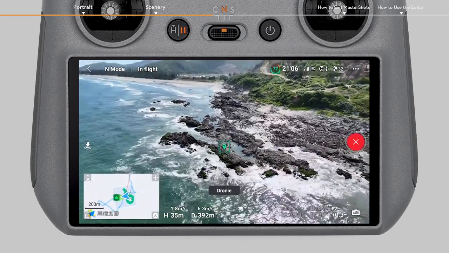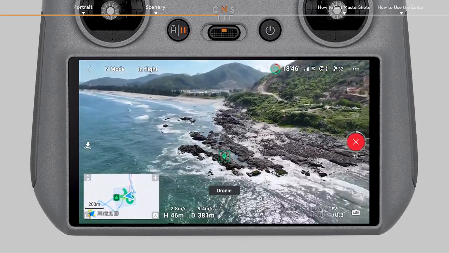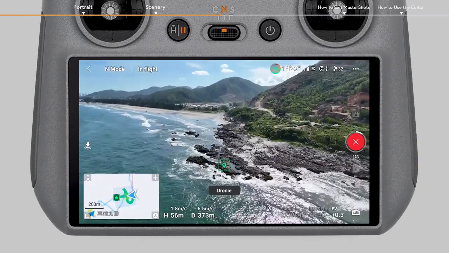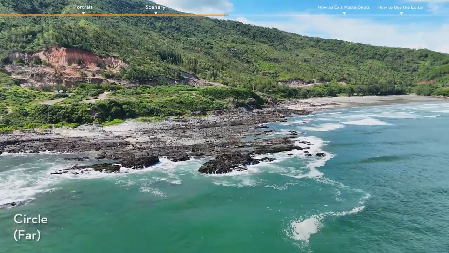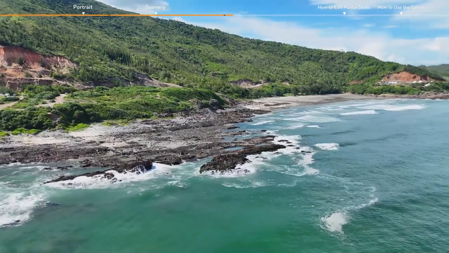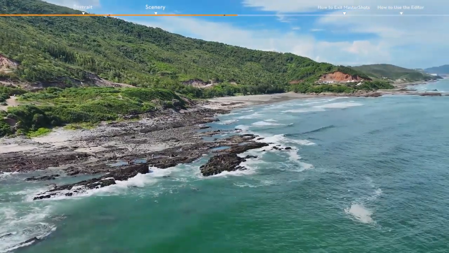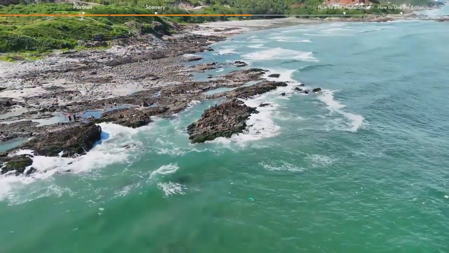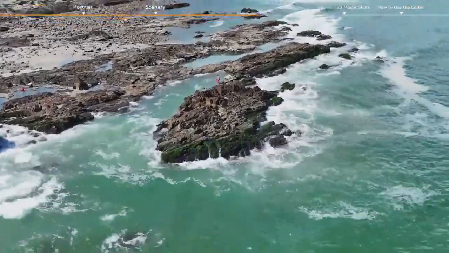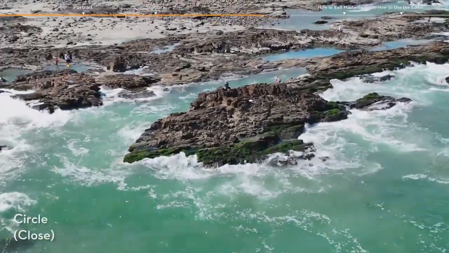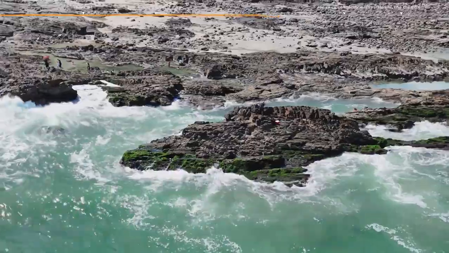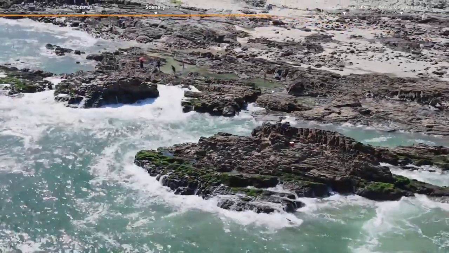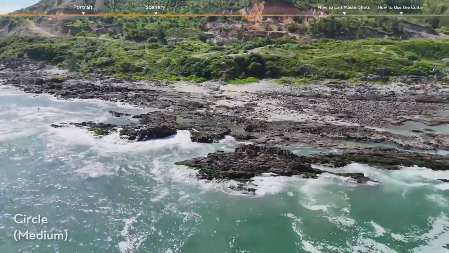Droney. Circle, far. Pitch up plus fly forward. Circle, close. Circle, medium.